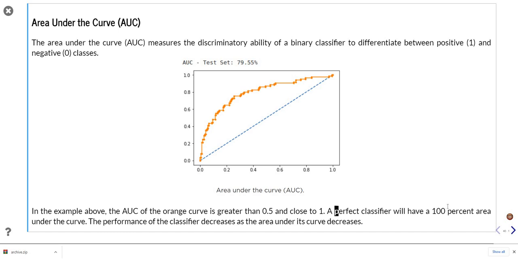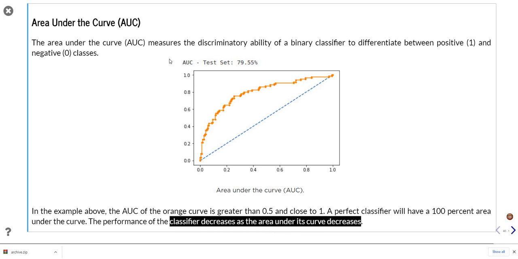A perfect classifier will have 100% area under the curve. It will reach almost 100%, but that's an ideal case. The higher the value, the more area under the curve. When it's more, it has a better discriminative ability. So the performance of the classifier decreases if the area under its curve decreases. These are the things that you need to take note of.